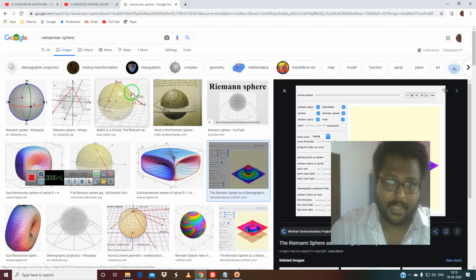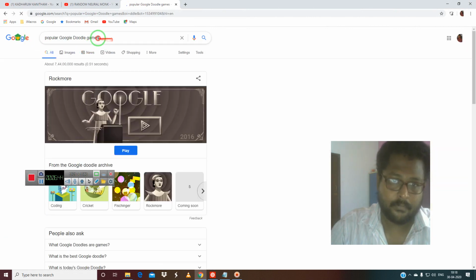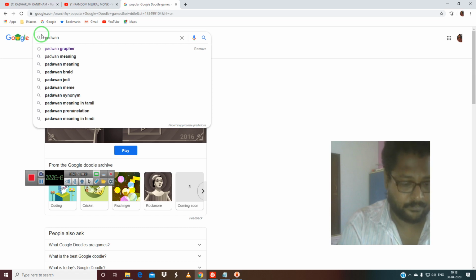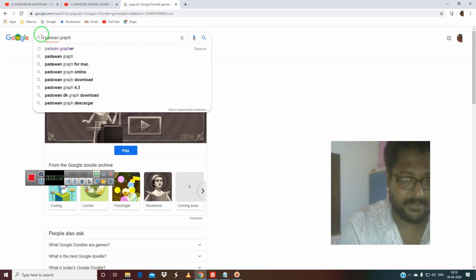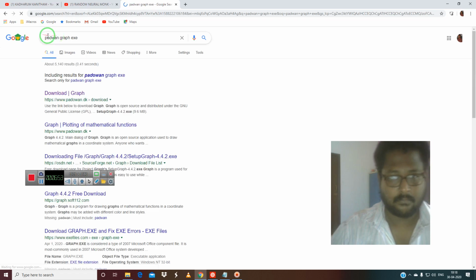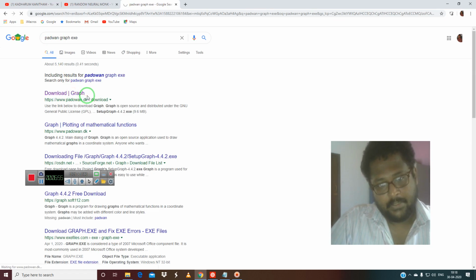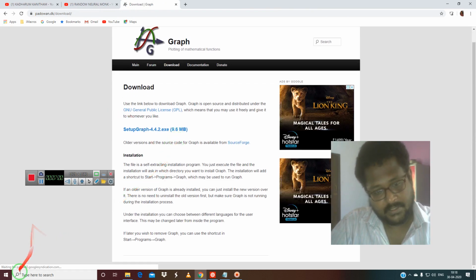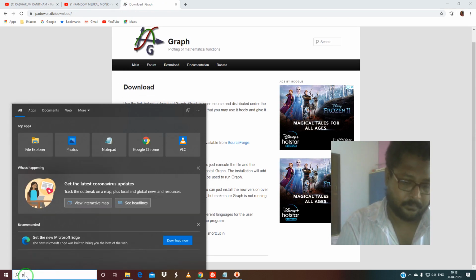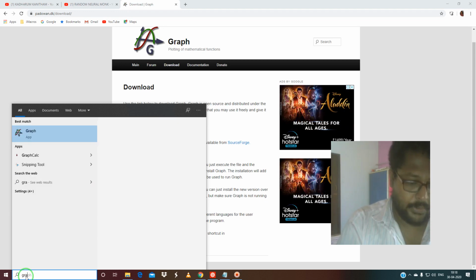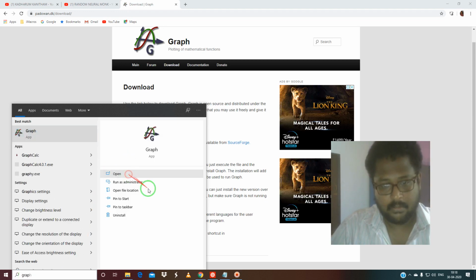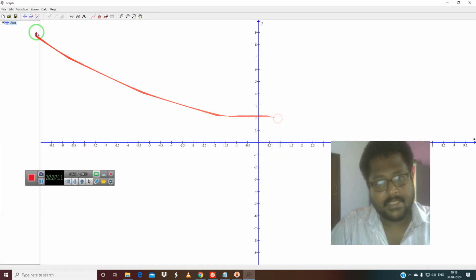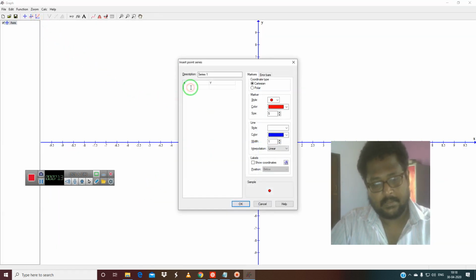Then the other software I am going to show you is Pair One Graph EXE. You can go here and you can download this. I'll show you how wonderful this graph is. You can just plot a series in this.